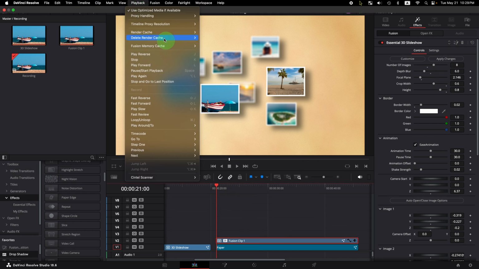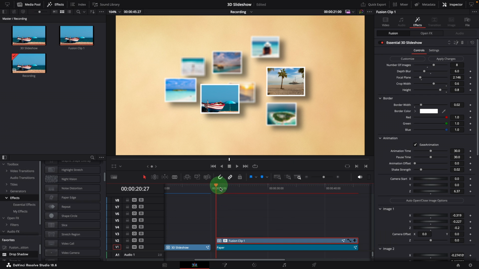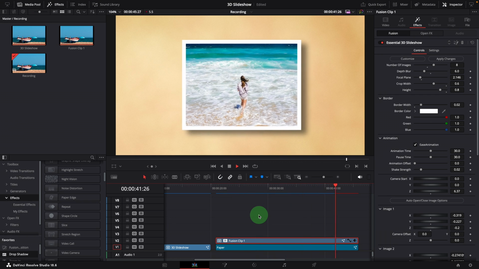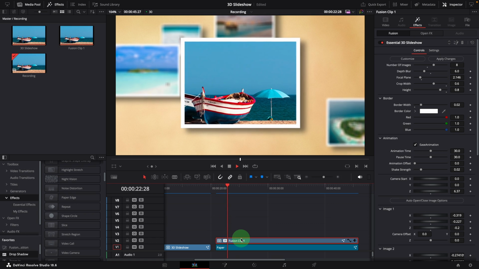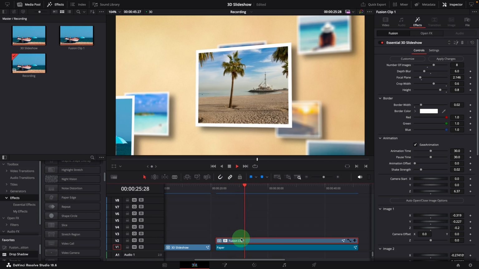Enable the render cache and wait for it to complete. Congratulations, you now have your own customized 3D slideshow.